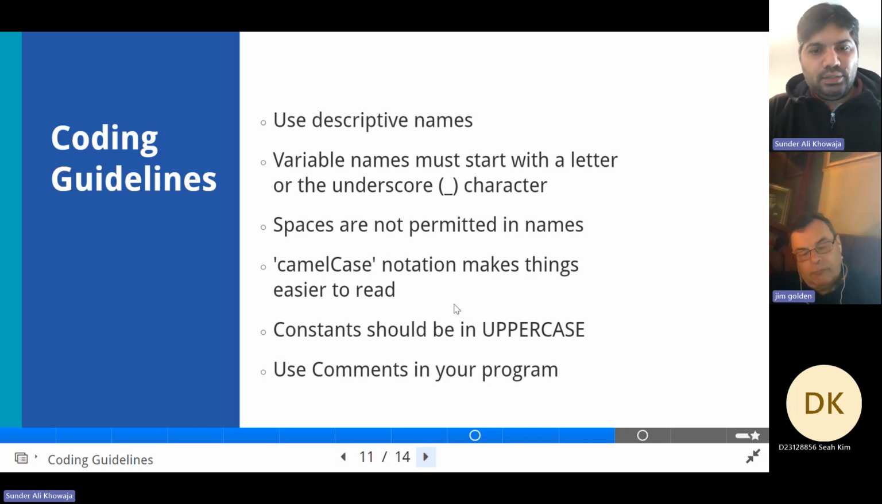And you can use comments in your program to let other people know, or to even remind yourself, because sometimes we write code, and at that point in time we know why we are doing this, why we are writing this expression, why we are declaring or initializing this variable.